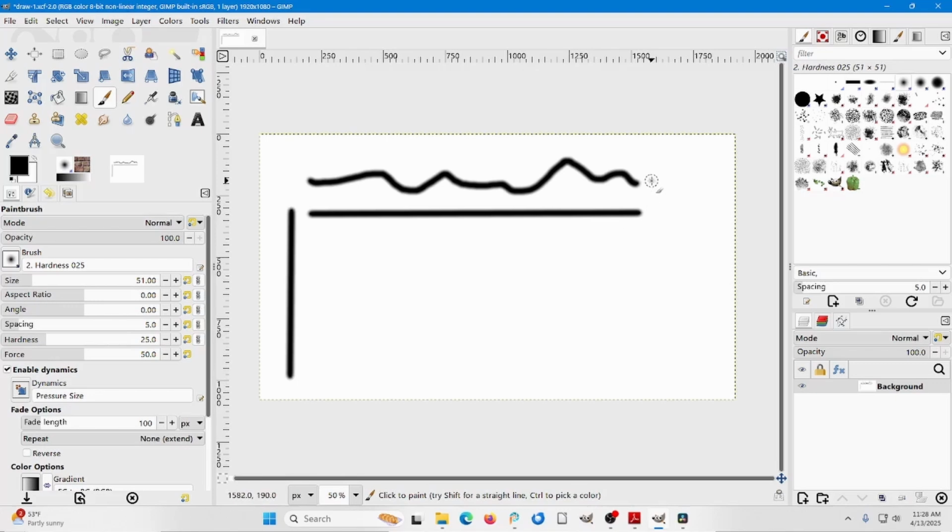Or you can click and create an angled straight line. Now notice the color of these lines came out black, and that's because the brush uses the foreground color, and the current foreground color is black. We can change foreground and background color here, and remember that we can switch the foreground and background color.